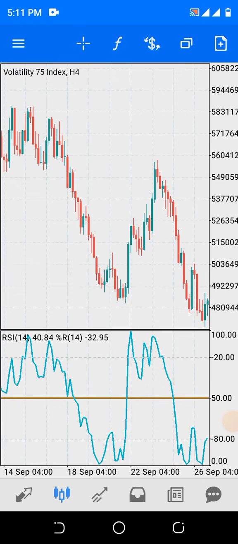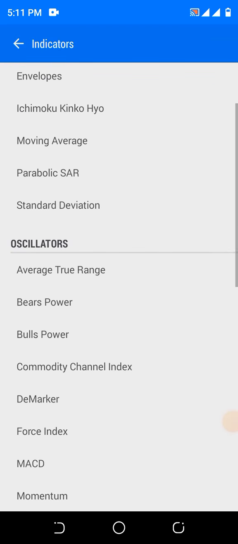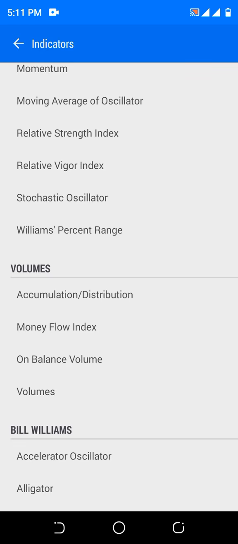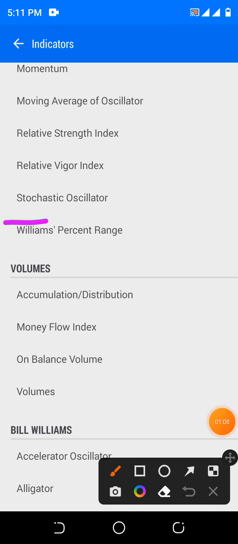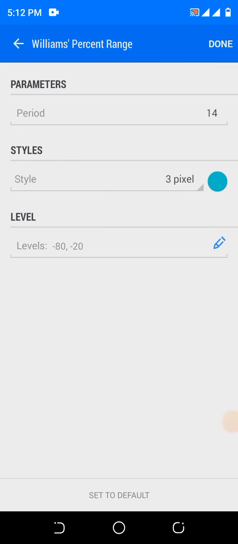Now the next indicator is WPR. You come here, click here. Now you scroll. Here is the WPR. This is the WPR. You understand? So you click on it.